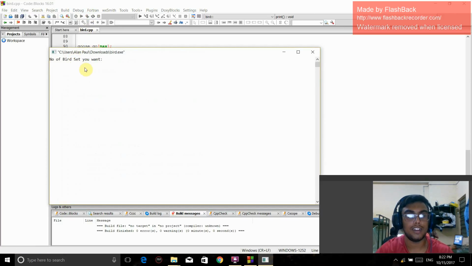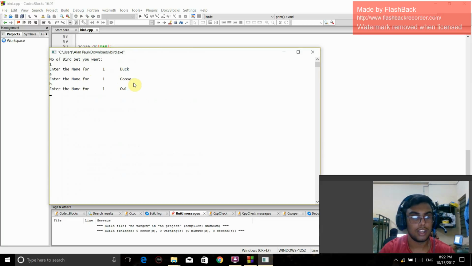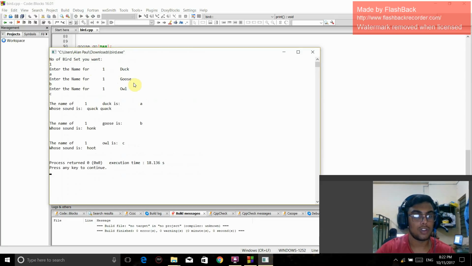So when we run the program, it asks for the number of bird sets we want. We set the number of bird sets to 1. The name for the first duck will be A. The name for the first goose will be B, and the name for the first owl will be C. So it displays the name of first duck is A, whose sound is quack quack, the name of first goose is B, whose sound is honk, and the name of first owl is C, whose sound is hoot. Thus the program has been executed successfully.